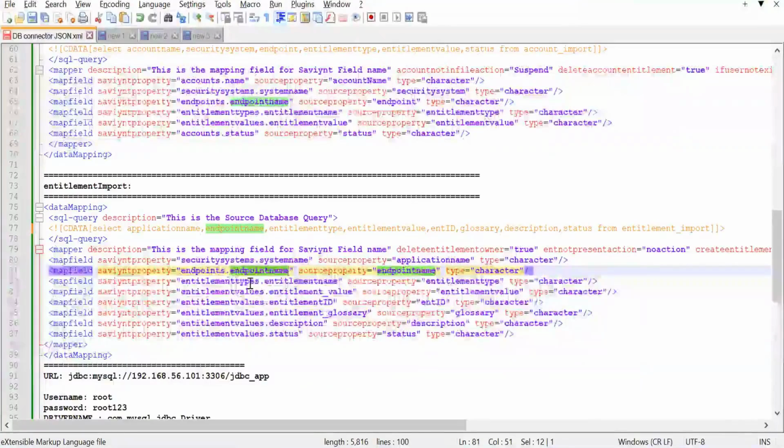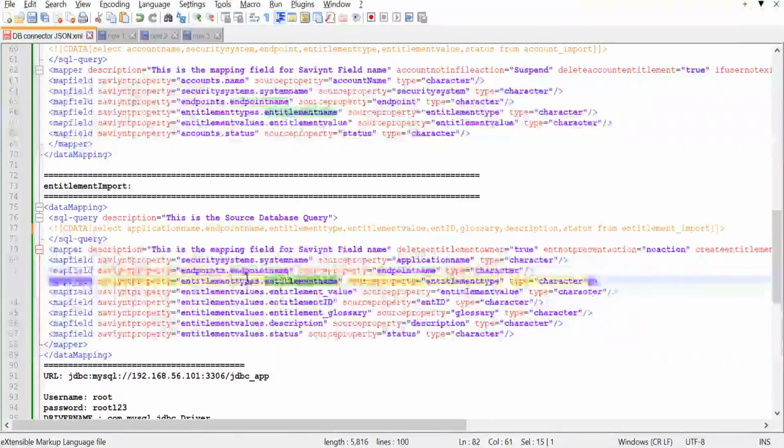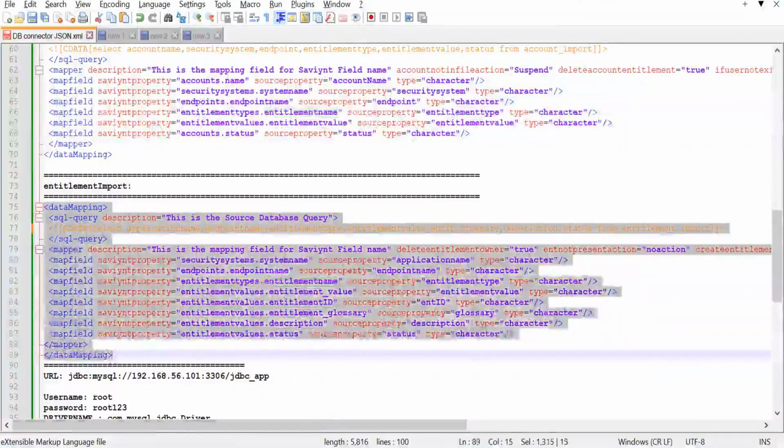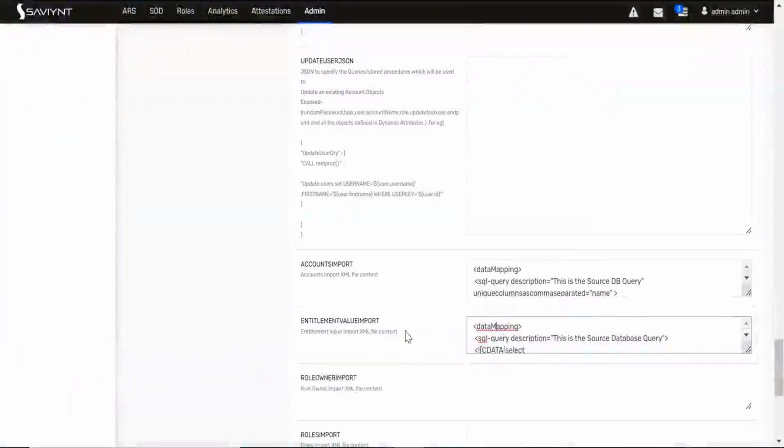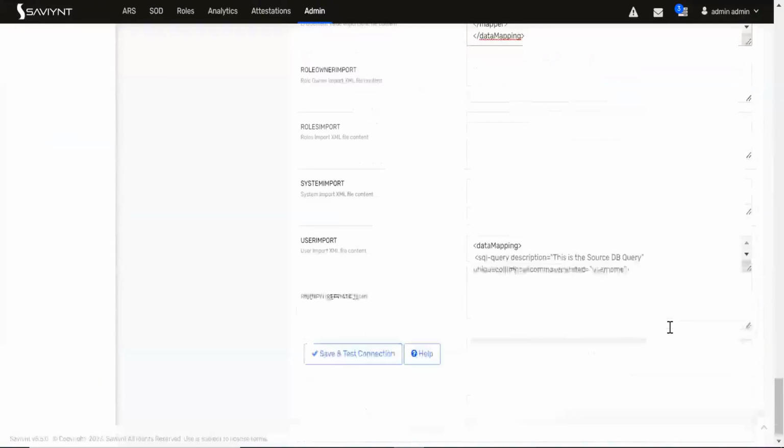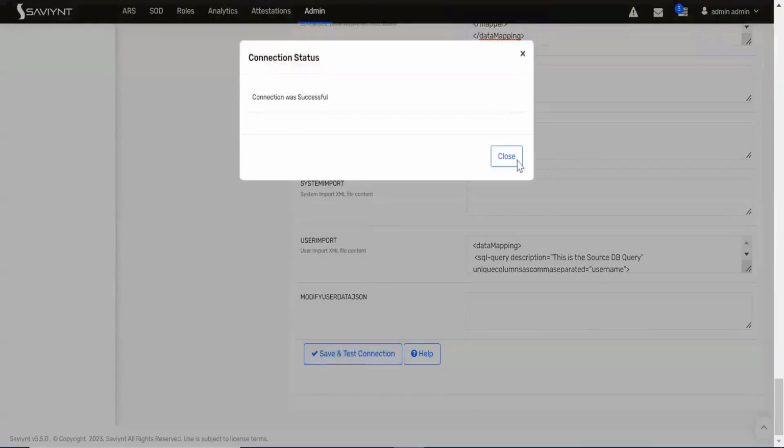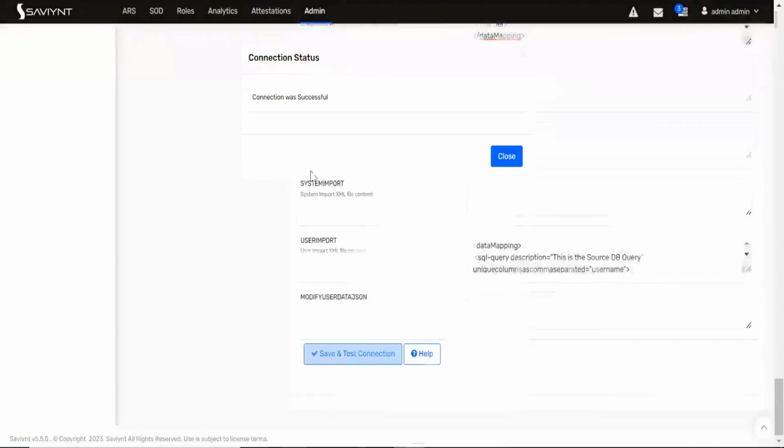The same way, they are passing the entitlement value also, right? It is coming from entitlement type. And this value, like entitlement value, entitlement ID, all these should go to your entitlement values table. Okay. So, after preparing this JSON file, what you can do? You can put it under your entitlement value import, right? Once you paste the value here, just click Save and Test Connection.